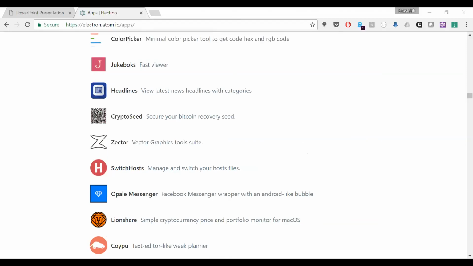Slack, mobile app or desktop app? Desktop app. Electron.js is only used for building desktop applications. If you want to build mobile applications using JavaScript, one of the things that I mentioned was React Native. Another thing is called Ionic.js.